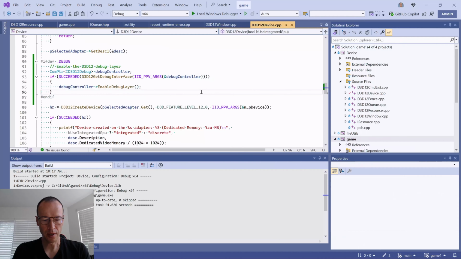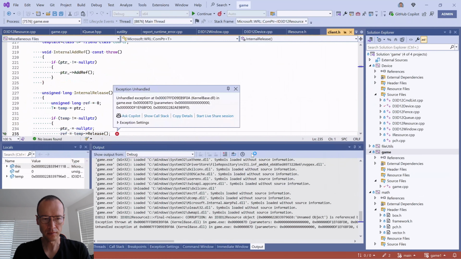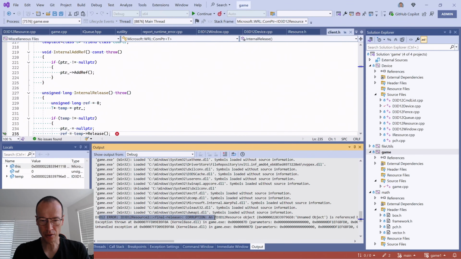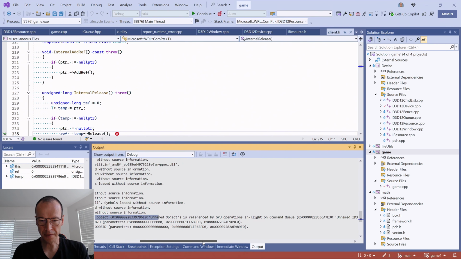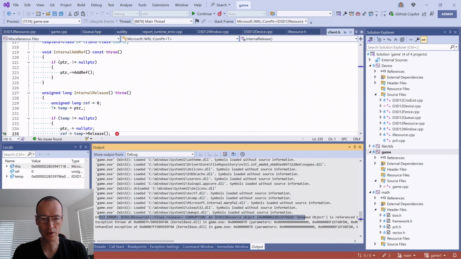So let's see what happens if I run it. Now it tells me that there's some error. It says corruption. Resource object blah blah blah is referenced by GPU in flight. So some resource has been released even though it's still referenced by the GPU. Now I need to debug where that happens.